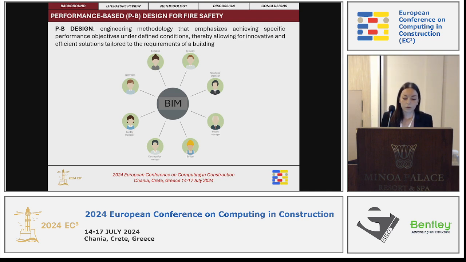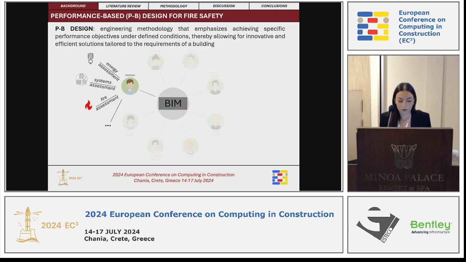Designing in a BIM environment requires the contribution of several skills. This collaborative approach enhances the efficiency, accuracy, and overall quality of the design process by leveraging digital models and data. In particular, we focus on the performance-based design of fire safety in buildings.